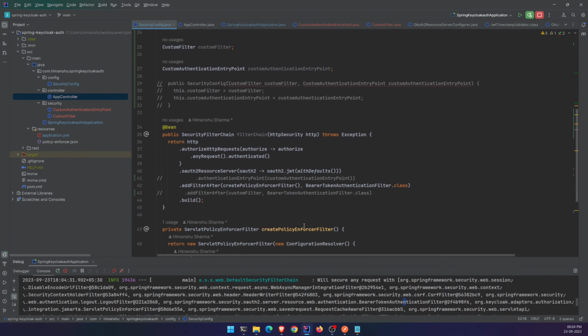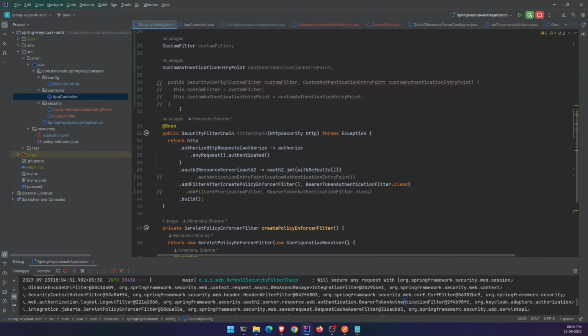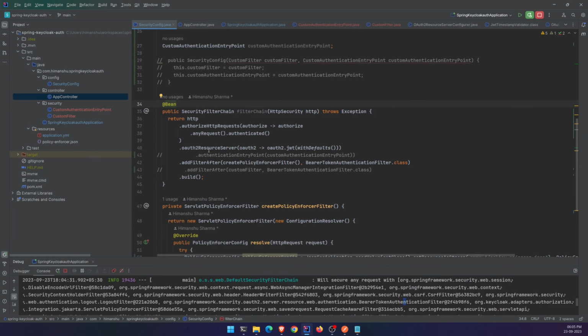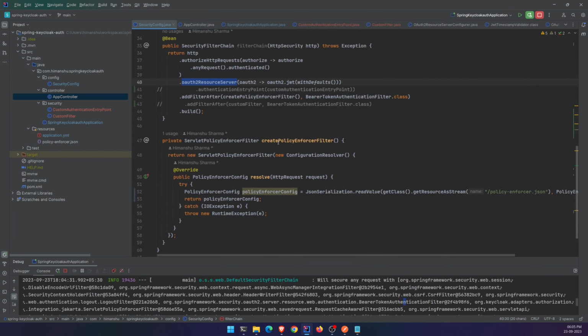So this looks familiar. You can see some commented code. I will uncomment it because these are part of this video. So first thing is, if you remember, we added this policy enforcer filter over here, right? And this is responsible to connect to Keycloak and get the valid authorization, right? So now let me put a debug point over here, and send it.